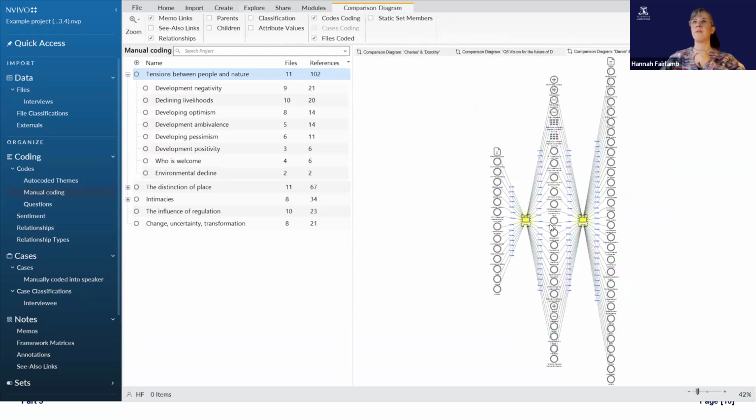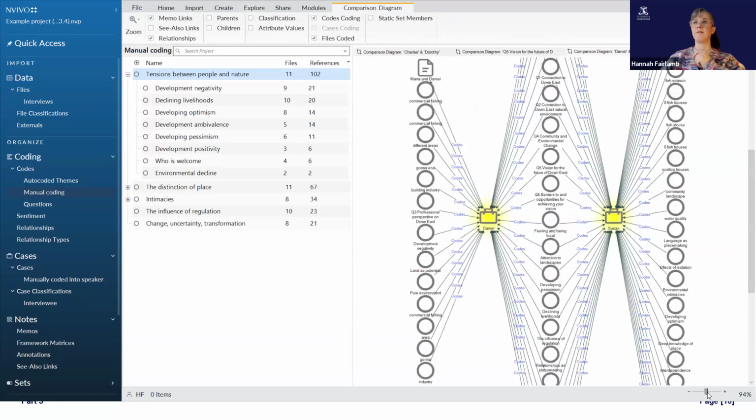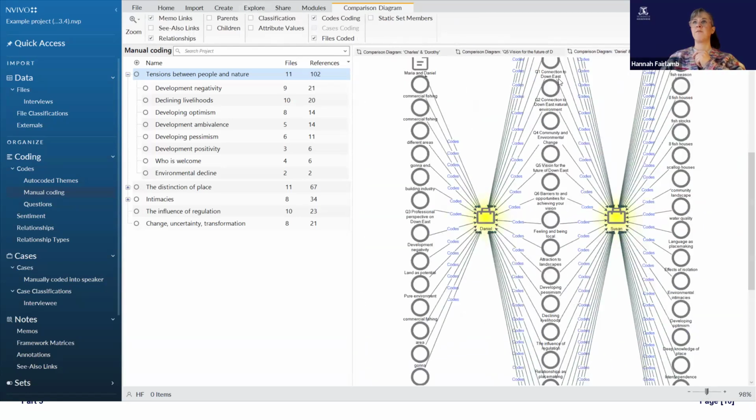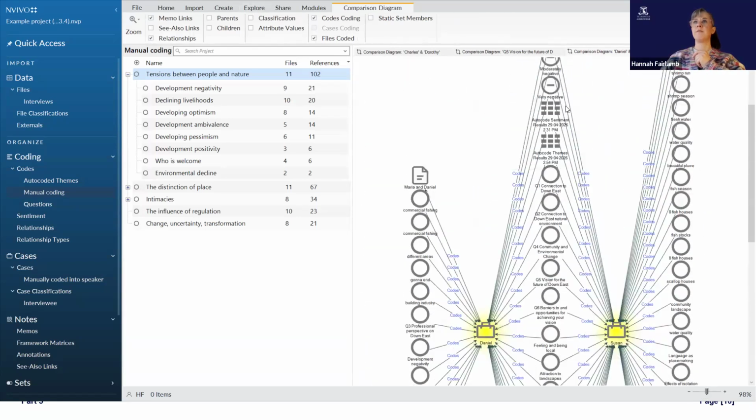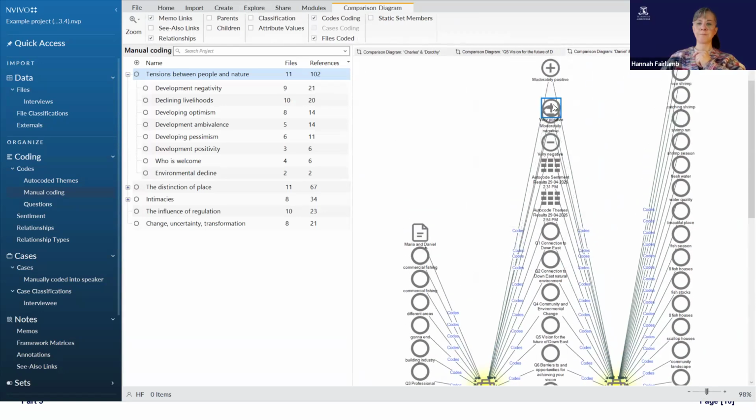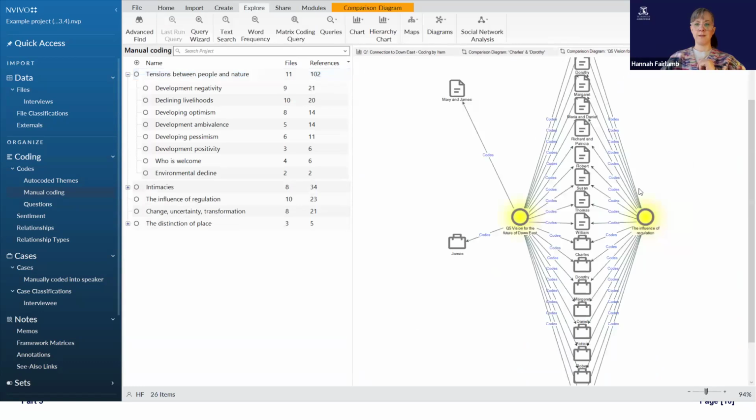Right, so some connections in the middle there. We've got all these codes in the middle, and we've got some auto coding that connects them and some sentiment at the top. These icons are for sentiment. Oops, I didn't mean to do that. So, oh, let's just close that window.